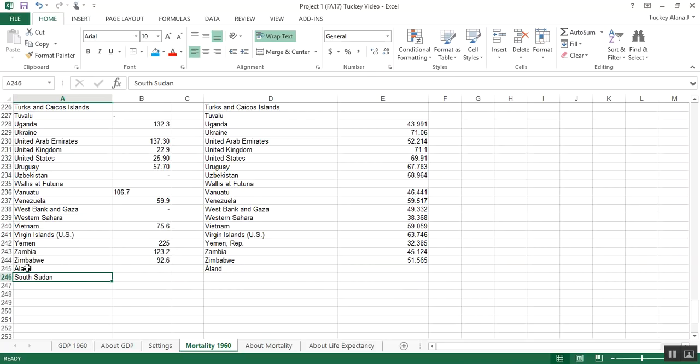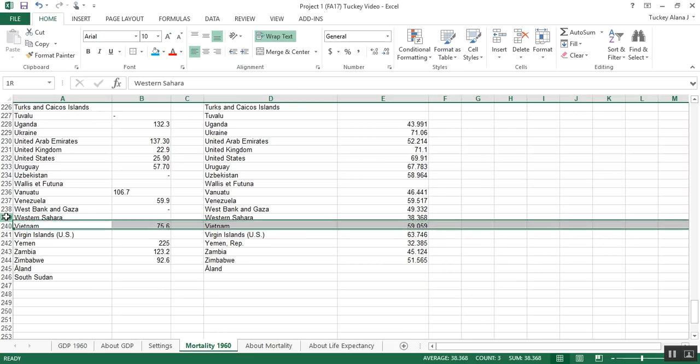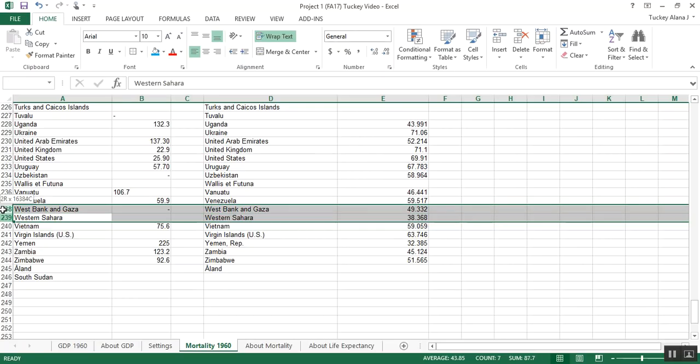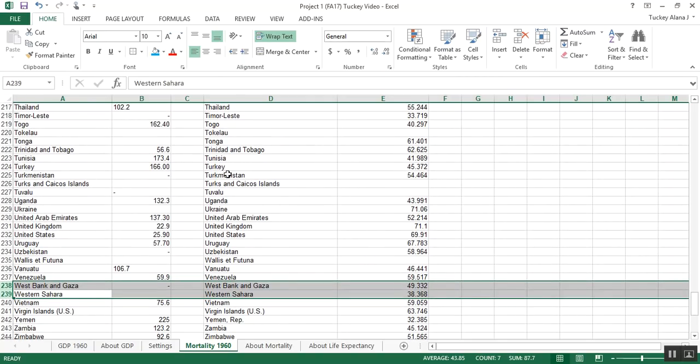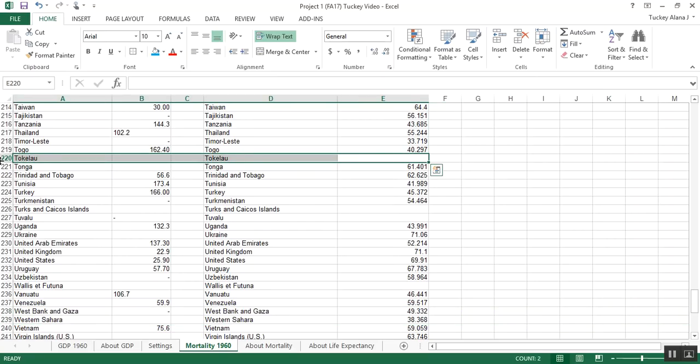And that actually leads me to my next bit, which is that I actually have to get rid of any country that doesn't have data in both. So if you look at Vietnam, Vietnam is fine. Western Sahara is no good because I don't have infant mortality there. West Bank and Gaza, no good because I don't have infant mortality. I'm just trying to look through. So anything that is missing on either one or both, like Tokelau, has to be gotten rid of.